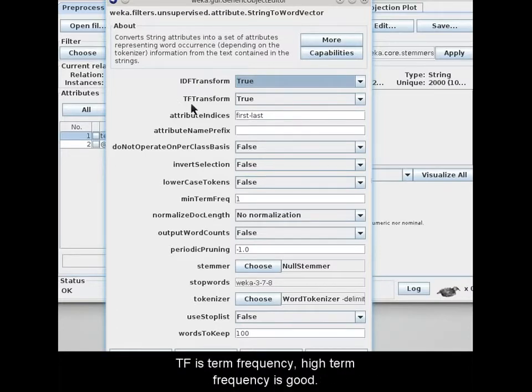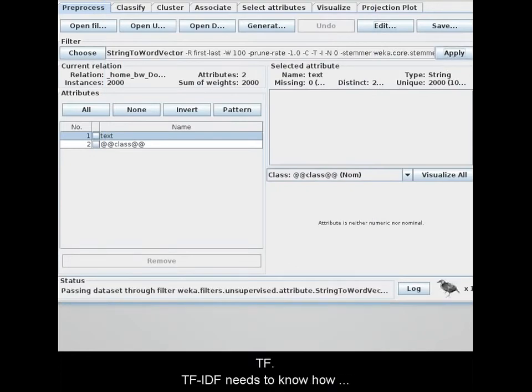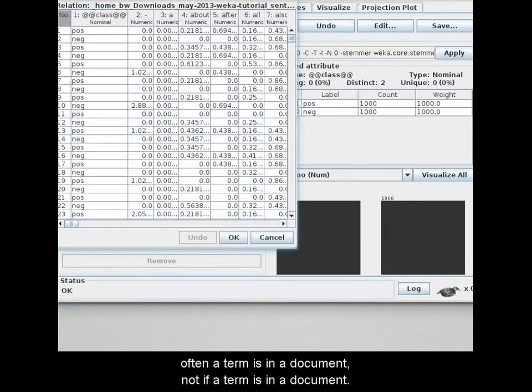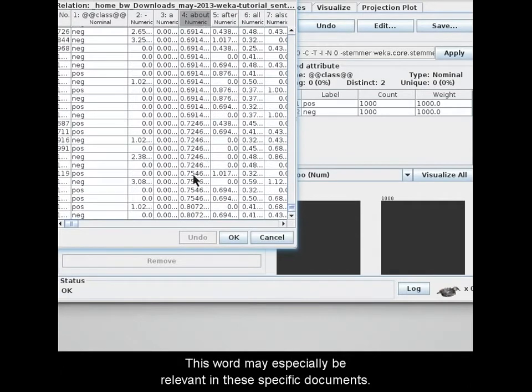TF is term frequency. High term frequency is good. IDF is the inverse of the document frequency value, which is why I've been saying low document frequency is good. The DF value is flipped upside down in the formula, which is TF times IDF. To use this informative statistic in Weka, turn output word count on. If it's turned off, there's no TF. TF-IDF needs to know how often a term is in a document, not if a term is in a document. The value of words is their TF-IDF score this time. This word may be especially relevant in these specific documents.